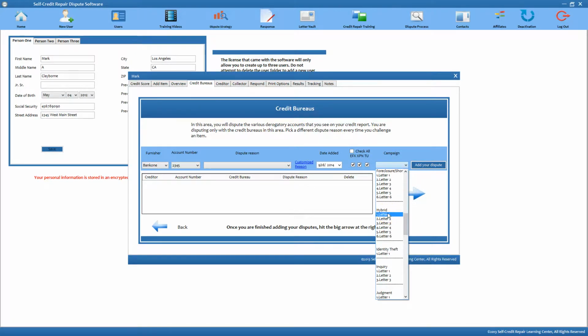Let's pick letter 1. The campaigns are built into a letter sequence, letter 1 through 6. Letter 1 represents 35 days. You send out the first letter, and then you wait 35 to 40 days to get an update from the credit bureaus. If the item has not been deleted, you just send out letter 2. This way you don't have to figure out which letter you need to send out first, which second. If letter 2 comes back not deleted, you send out letter 3, and you follow the sequence all the way to 6 months.